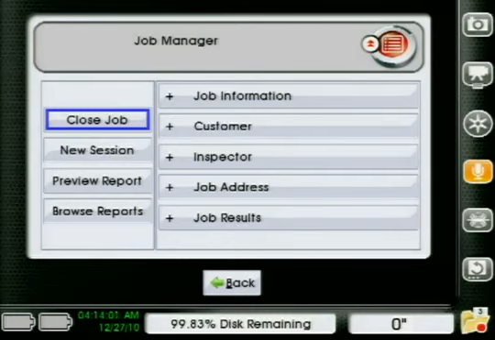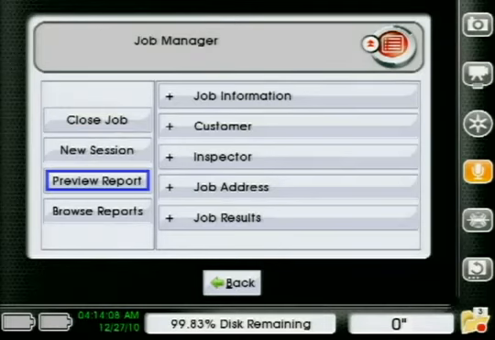Over along the left side, you see that you can close the job, start a new session, and preview the report and what it's going to look like in printed form, or what you're going to export to a thumb drive or HQ. And at the very end you can actually browse through all the reports you've done.